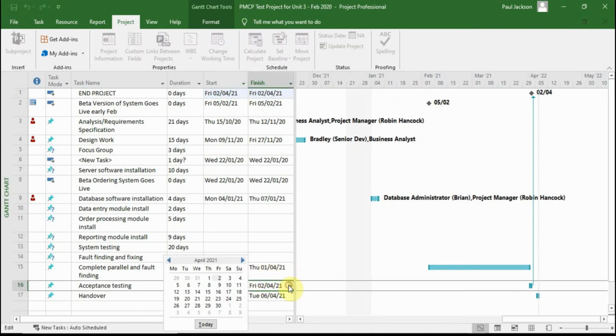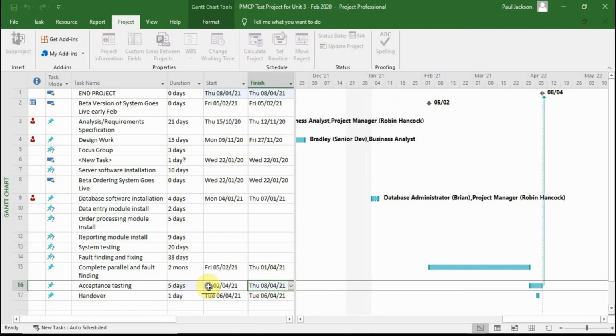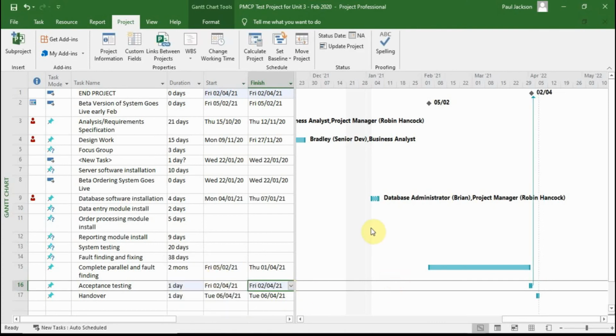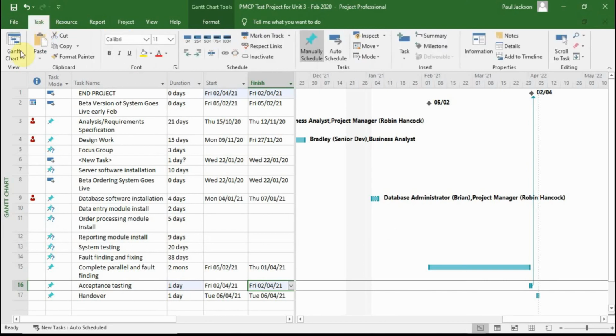So there we go. If we change that date there to the 8th, sure enough, the milestone moves as well. Not that we necessarily want to do that. So that's milestones.